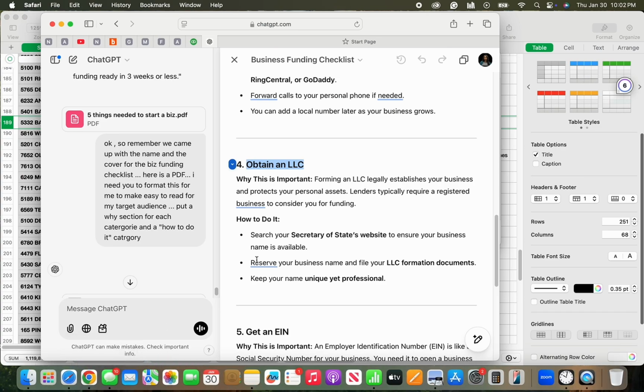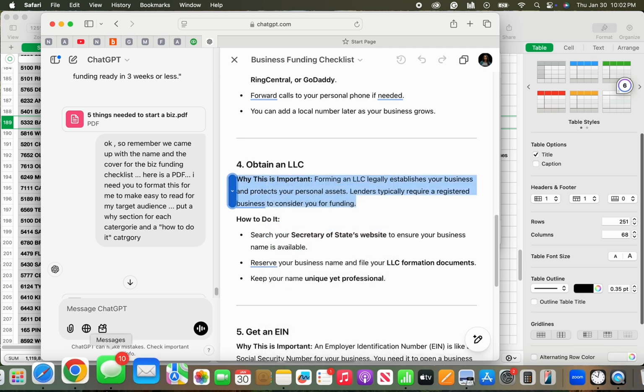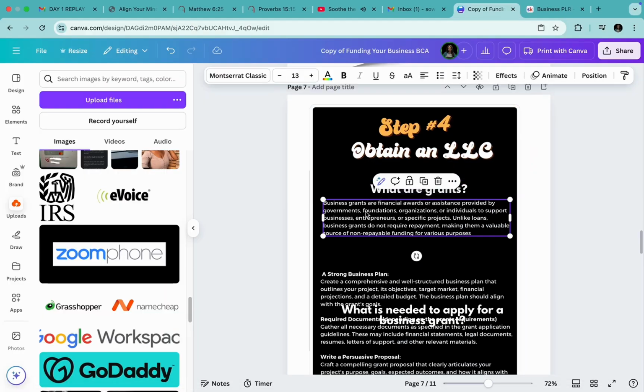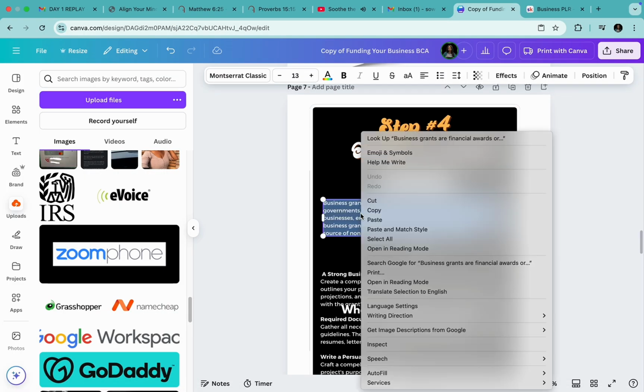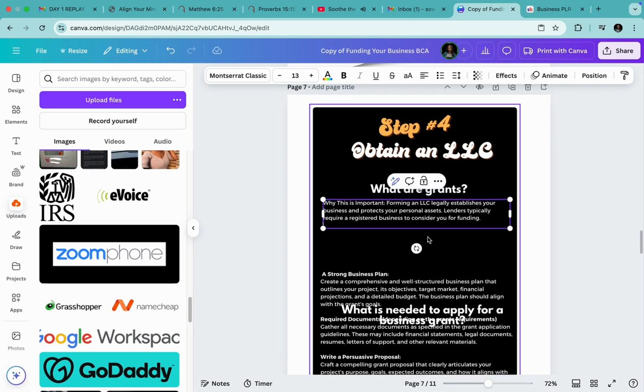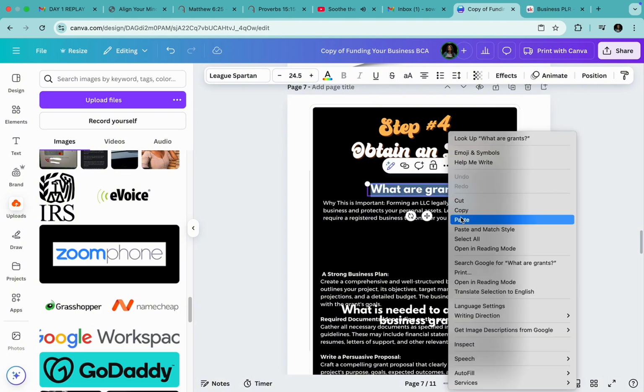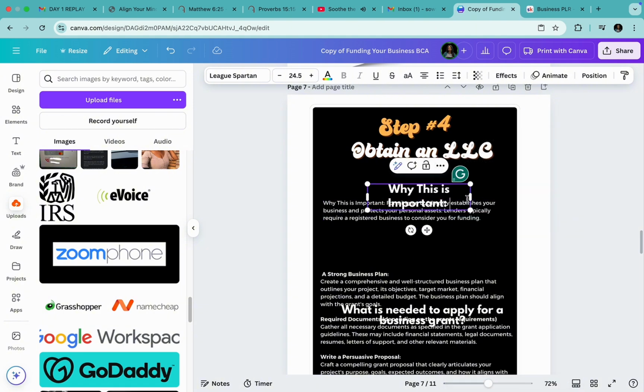So we're going to go over to ChatGPT and we're going to copy why this is important. Okay, because we're just using the same formatting that the done for you digital product had. We're going to paste why is it important to get an LLC, and then we're going to take the title, Why is this important? We're going to copy it and replace it with their title. See how I did that? Because we want to keep their format intact.